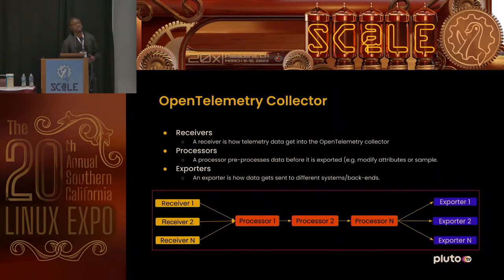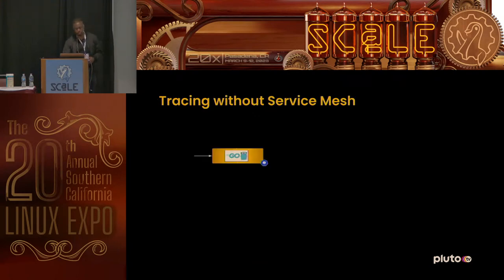And you can instrument various receivers, processors, and exporters in one OpenTelemetry collector. So just focusing specifically on tracing, we started tracing without a service mesh. Let's say we wanted to instrument our Go service. We added OpenTelemetry instrumentation to our Go services, and due to that, the OpenTelemetry instrumentation was able to create a trace ID and a span ID.